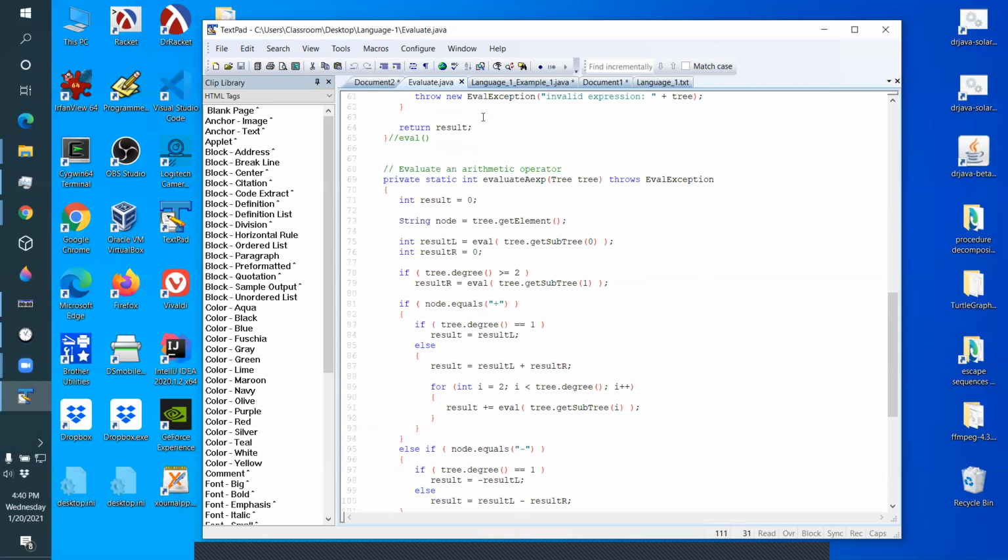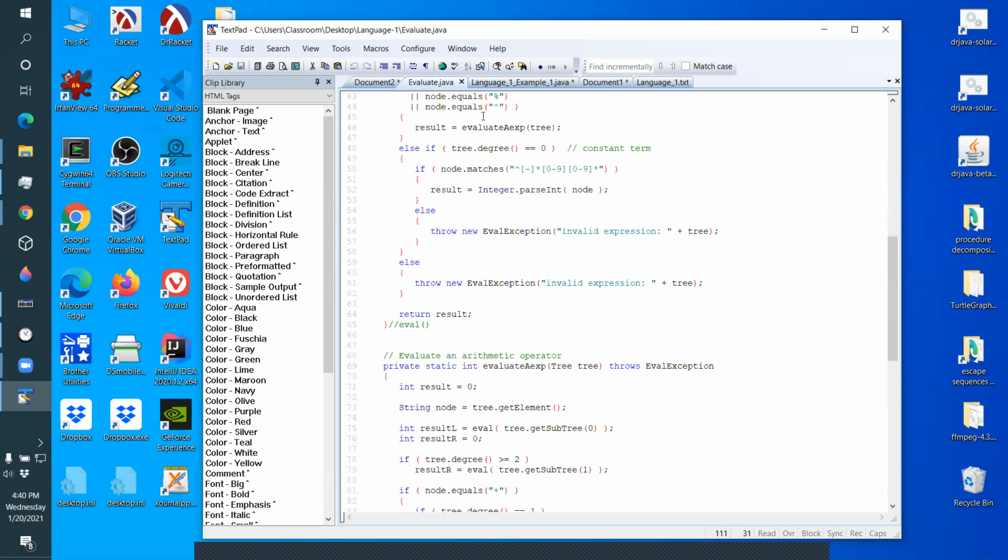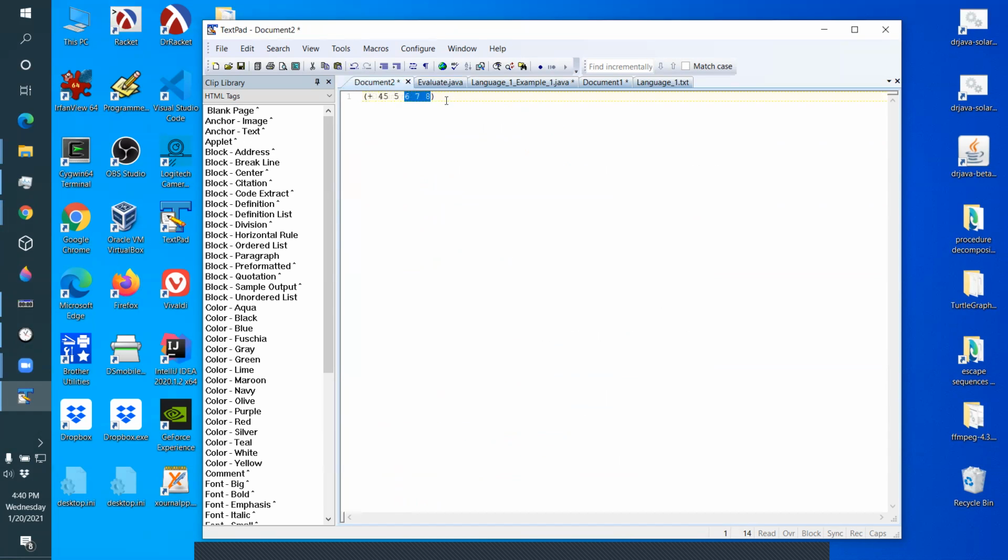So the logic's a little bit messy, but it's more or less a straightforward post-order traversal of a tree. You're walking the tree. This guy just is a plus with a bunch of branches, and you have to walk across those branches.